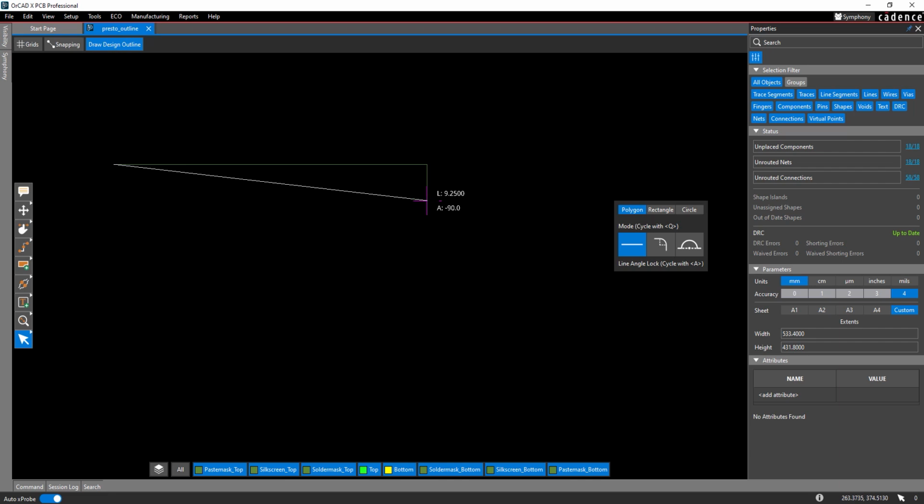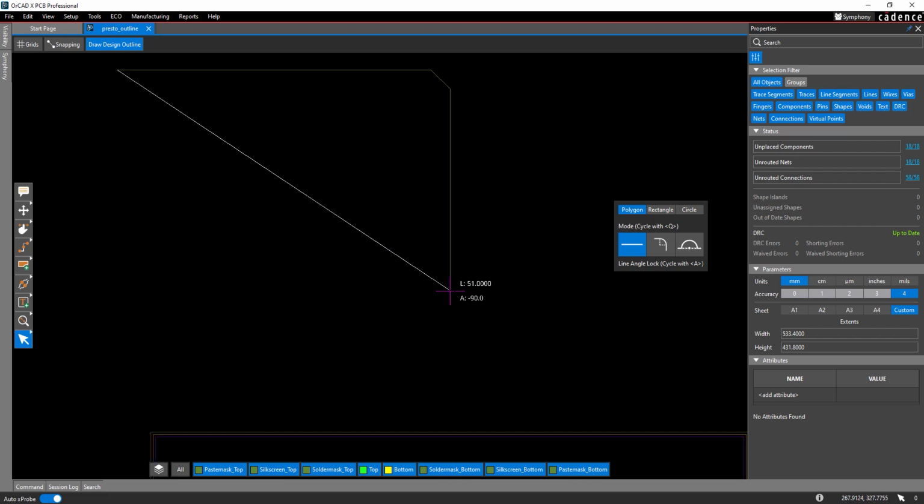Let's add a chamfer to our board. Click to place another vertex at a 45-degree angle to create a chamfer. A white guideline is shown between the cursor and the start of the shape. Now let's add an arc to our outline.